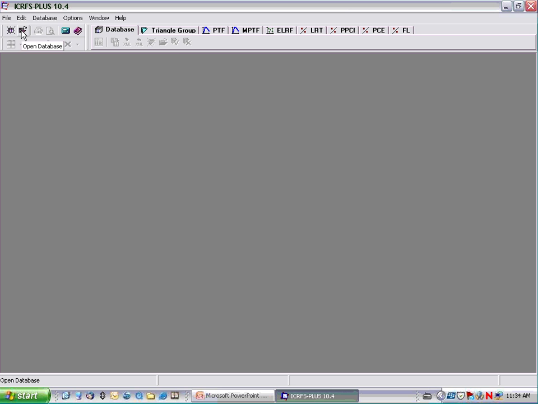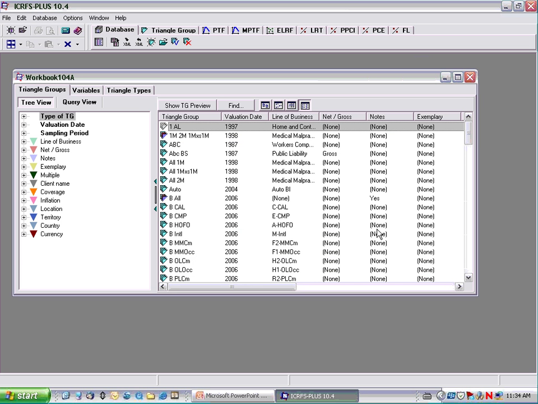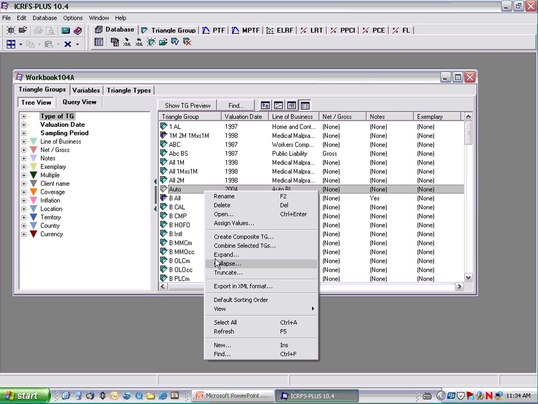So you go to the Open Database button, the second one from the left, open Workbook 104A, and over here you've got an option under the database, New Triangle Group. But another way of doing it is you just click with the right button on the right, and you can see there's an option. After you get your context sensitive menu, there's an option called New.